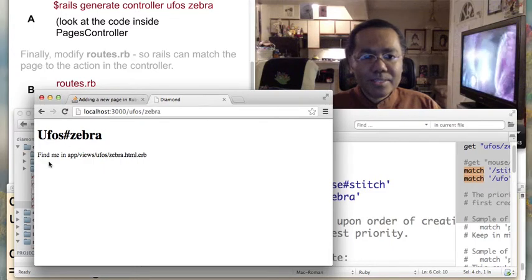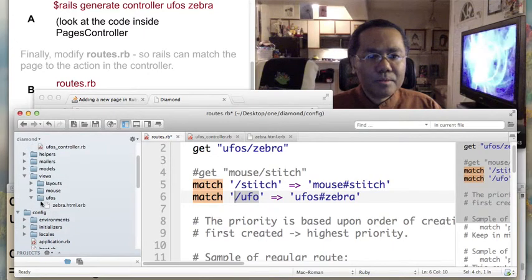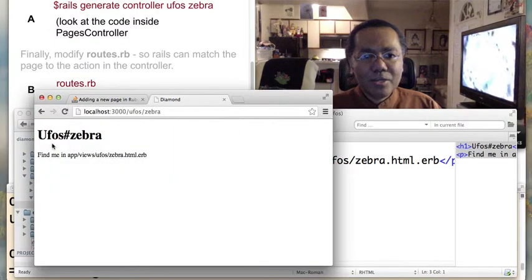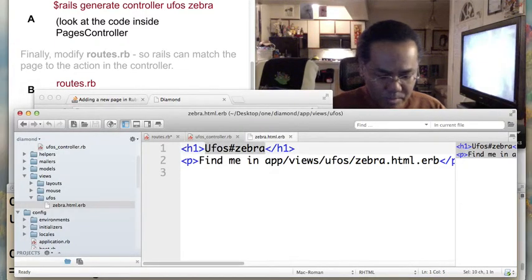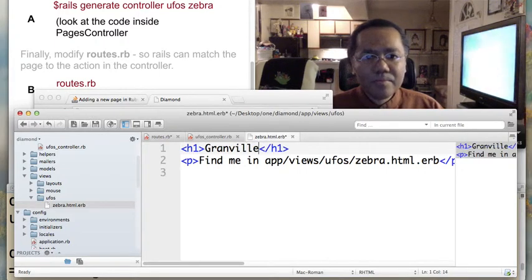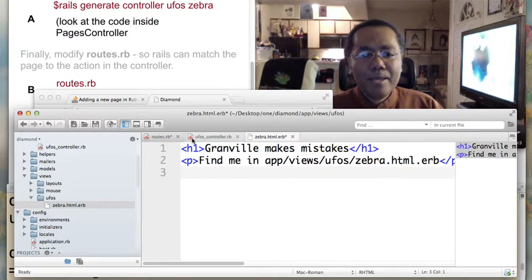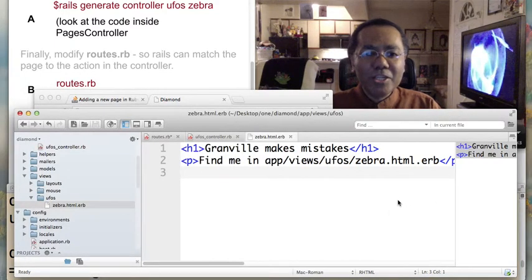Now, to prove to you that this is actually the page, we'll go to that page and change it. UFOs zebra.html right here. Right now it says UFOs zebra. We'll change this to Granville makes mistakes. Okay, go save. Go back to here. Refresh. And there we go. So that's how you make a page in Ruby on Rails.